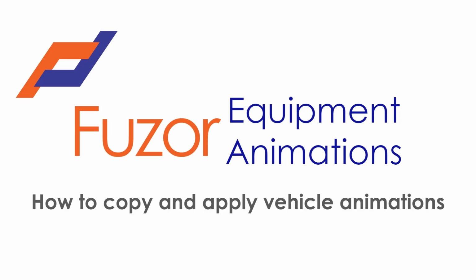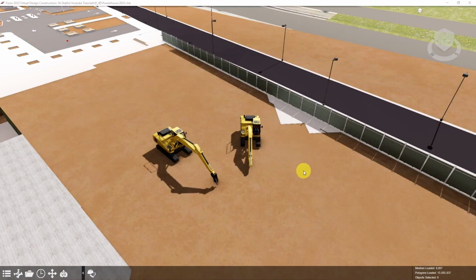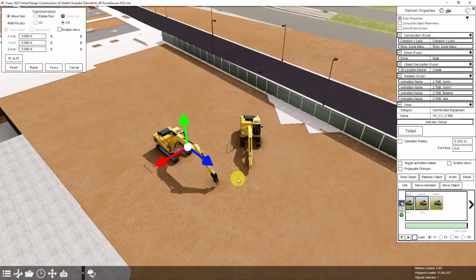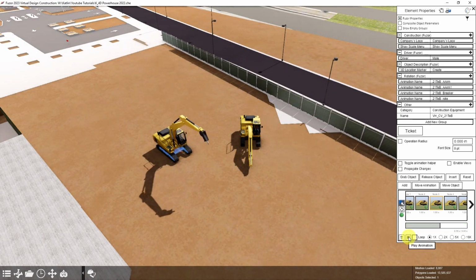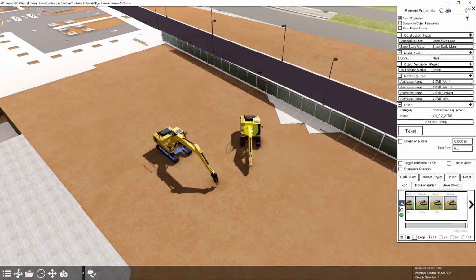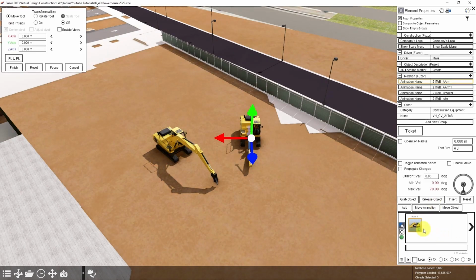This Fuzor tutorial will demonstrate how to copy animations from one Fuzor vehicle and apply it to another the same type. As you can see, I have two excavators here from the Fuzor content library. One of them has an animation. And the other one does not.